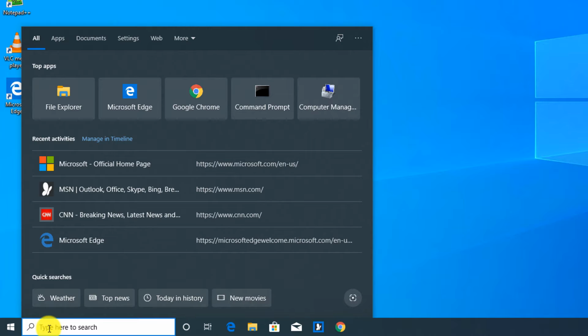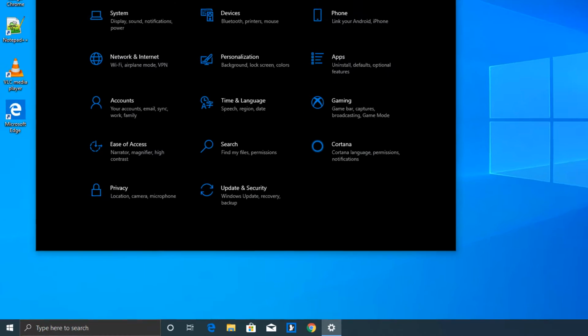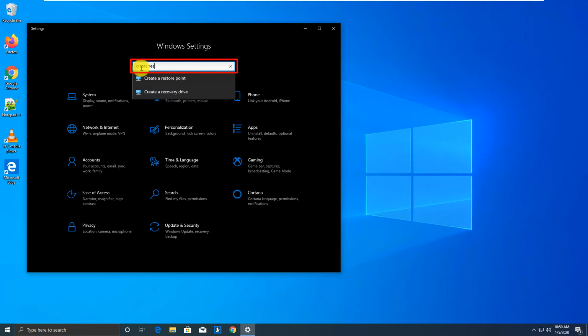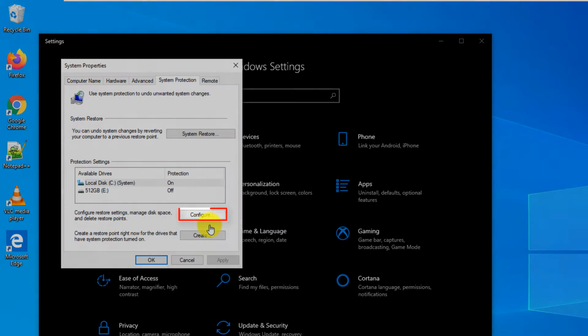Let's do it from the Settings app. Let's launch Settings. From here, let's start Create Restore Point. Here, you can either configure Restore Point or create a new Restore Point. Let's look at the configuration options first.